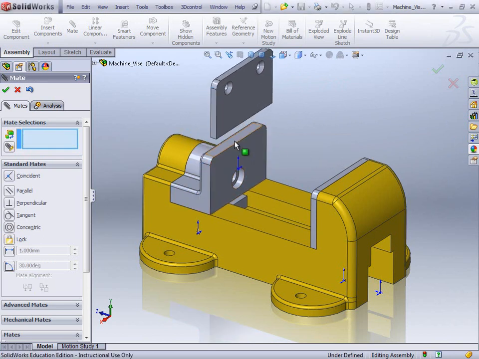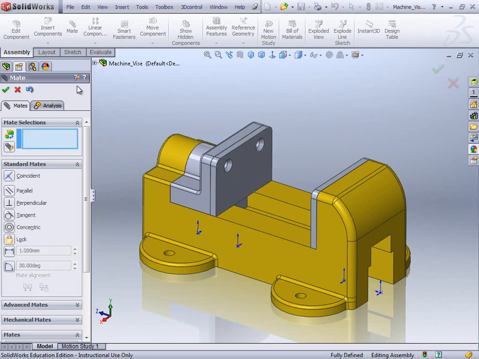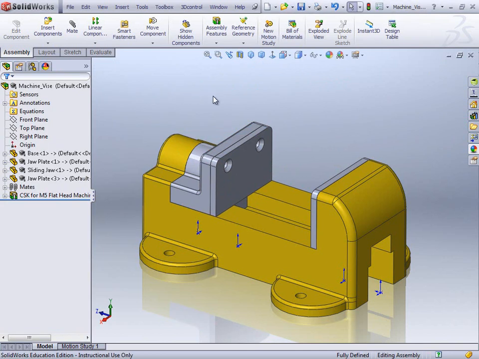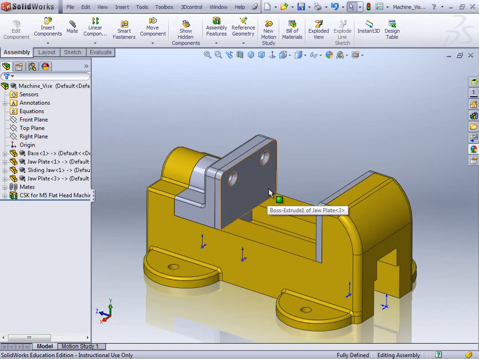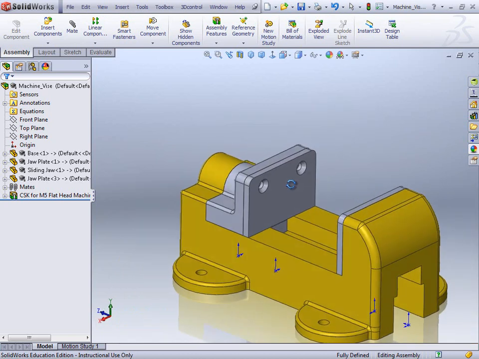Happy days. And then the last two faces. And that's that fully mated and in there. Okay, so that's my part. Now you'll notice we've got a couple of countersink holes, but we're missing the tapped holes in this back plate.